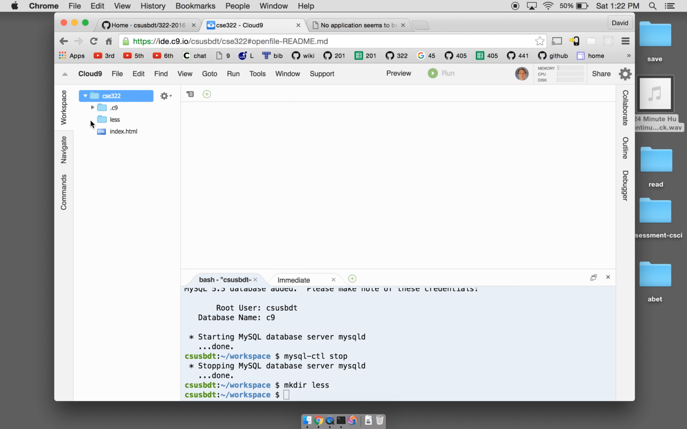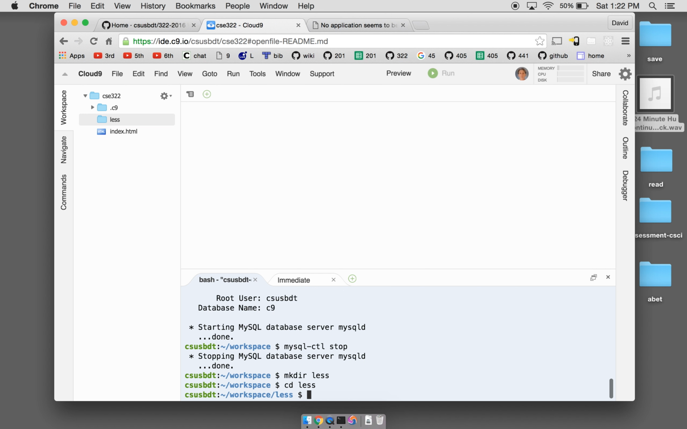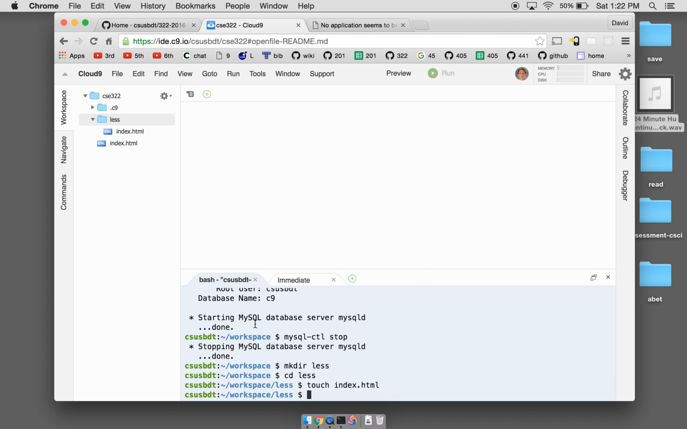And now in here, you're going to end up creating things. We can cd into less. And once again, I'll use touch to create an index.html file. And you can edit that in Pico or Nano or Vi, or you can just use the editor that's built into the Cloud9 system. It's a JavaScript-based editor, which is very nice, by the way. It does syntax highlighting. I recommend using the Cloud9 editor for that reason. It's pretty useful.